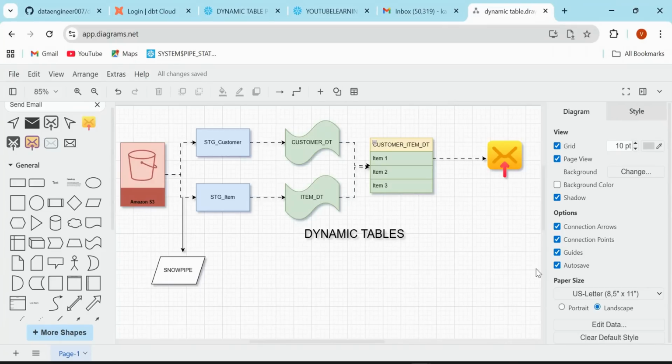In this video, we will be building a real-time end-to-end data engineering pipeline completely in Snowflake. We're going to use Snowflake capabilities like Snowpipe, dynamic table, and alert for error notifications.